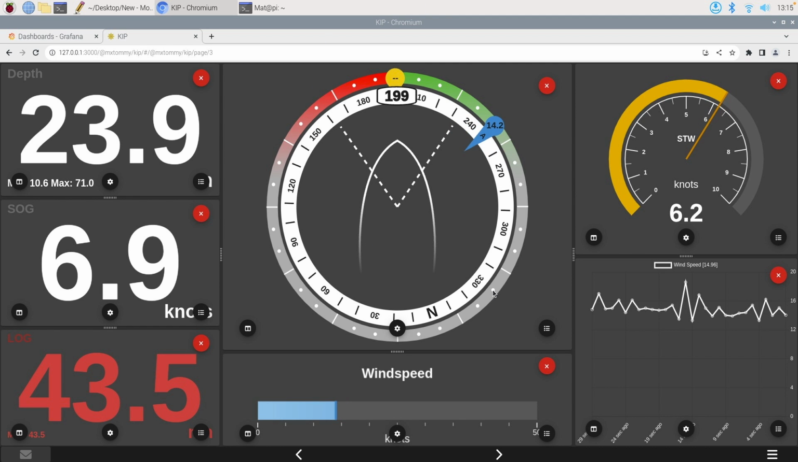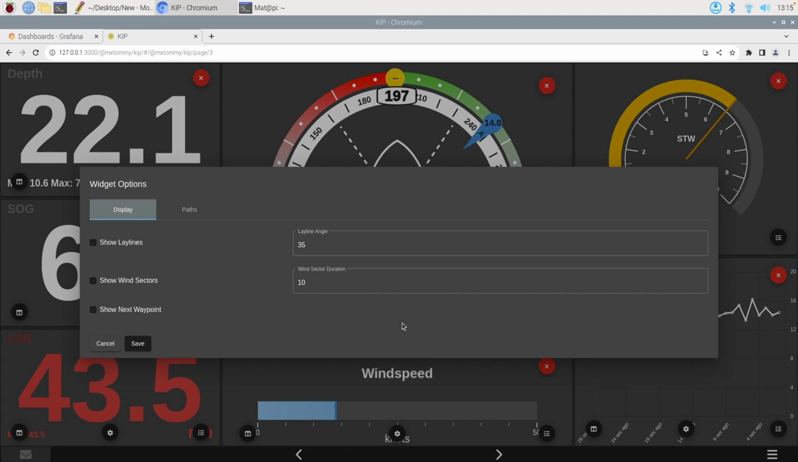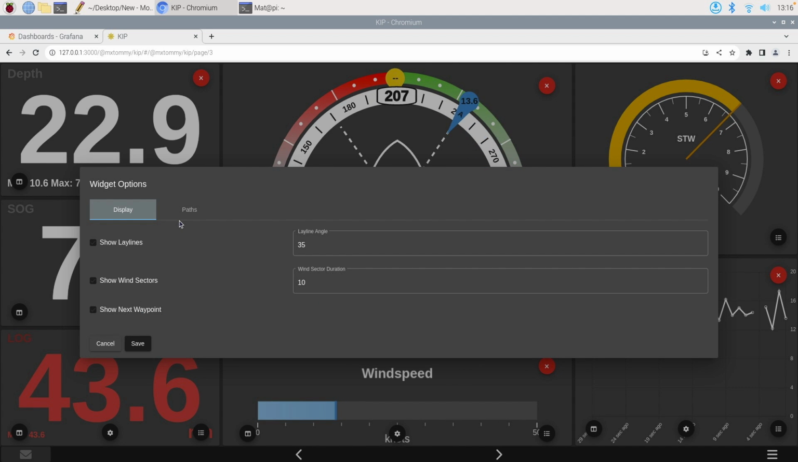There's been some work done to the wind gauge. On the wind gauge, you've now got the option to show next waypoint. So that's really good.